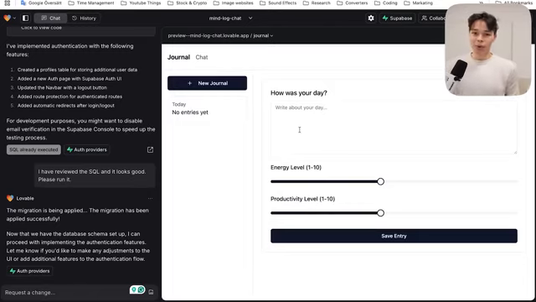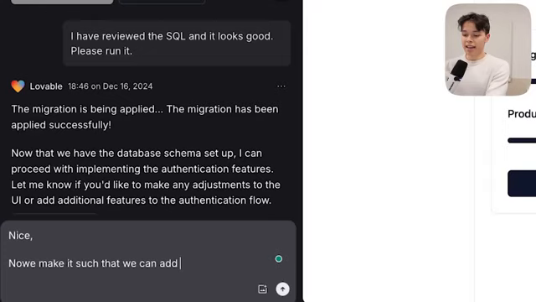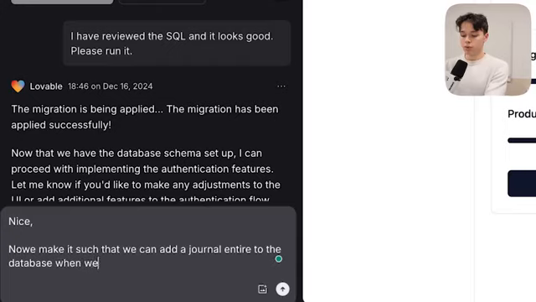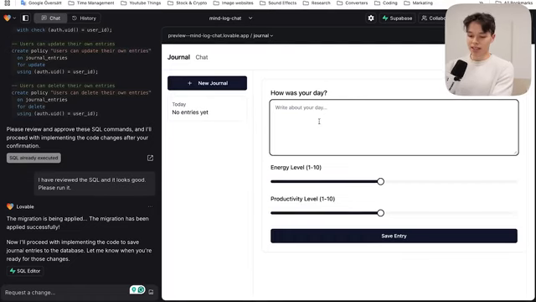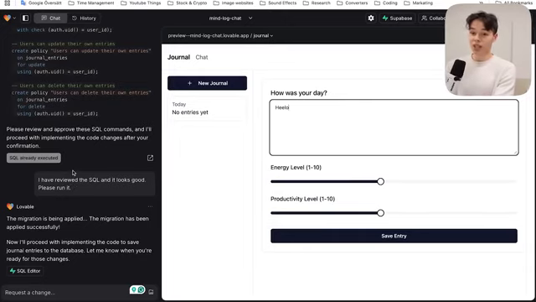All right, so now we want to be able to save a journal entry. So I'm just gonna ask Lovable to add that functionality. And now make it such that we can add journal entry to the database when we press save entry. All right, so now the migration is done. The migration is what it's called when you add an update to your SQL schema, so your database schema.